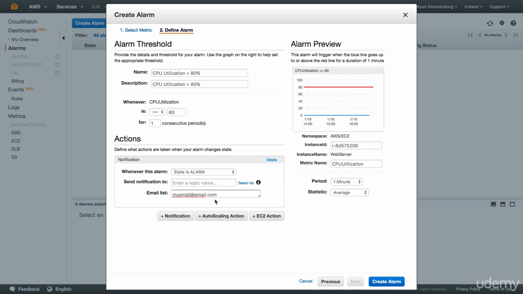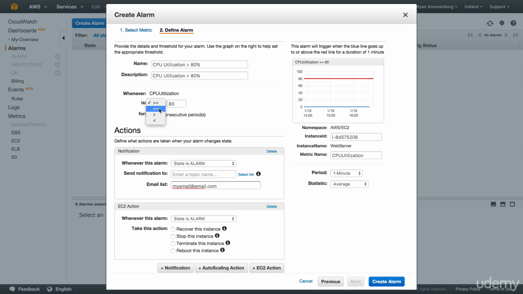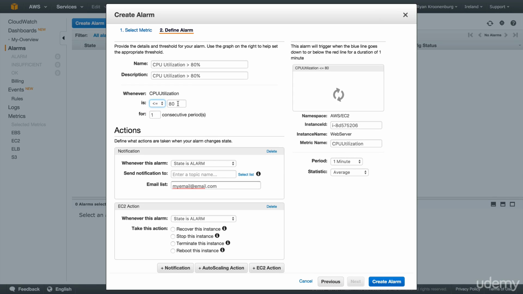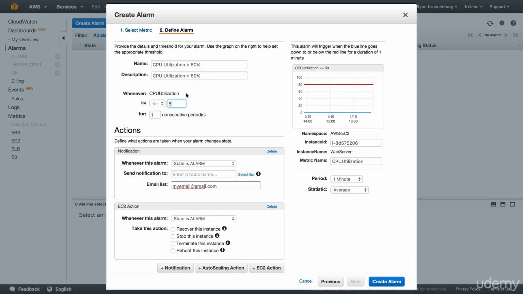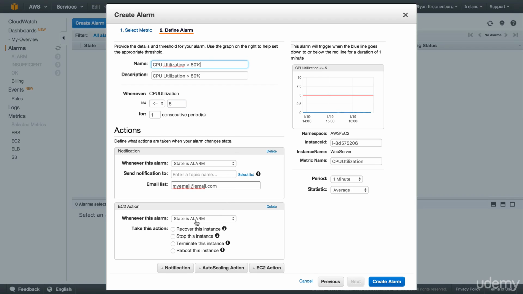You can also do really sort of cool things like actual events themselves. So you could do an EC2 action here. So let's leave this alarm in here, but let's change this from greater than to less than or equal to, and we'll say 5%. And I won't bother updating the names or the descriptions. I'm just going to show you this as well. So whenever this alarm is in the state alarm, take this action. So we could go in and terminate this instance.